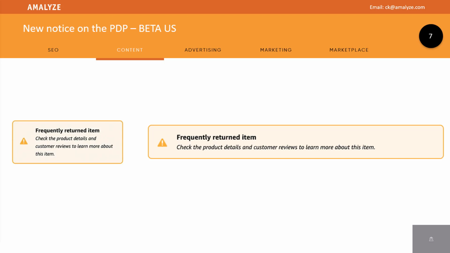Last but not least, in that section there's a new notice on the product detail page. That is an absolute closed beta. Only a few customers can see that. Frequently returned items. That is a badge shown on the product detail page to make sure that the customer will check the product details and customer reviews to learn more about this item. Of course, it is frequently returned.